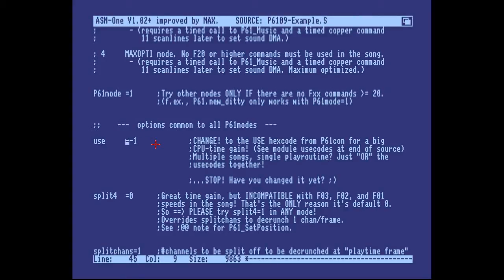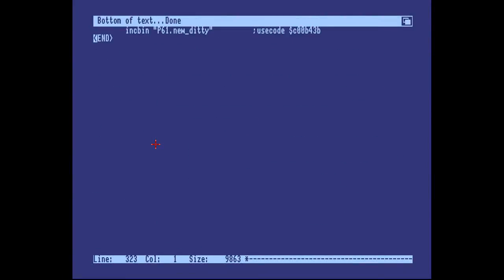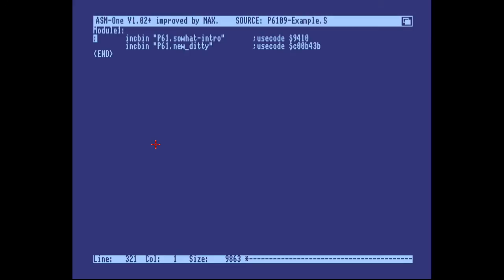one of the biggest CPU time gains is setting the use code, and this will also cut down on the play routine code size. From memory, I think it's somewhere around 5K. So you will save lots of bytes by setting the use code, and you will also save raster time. So let's check the use code.